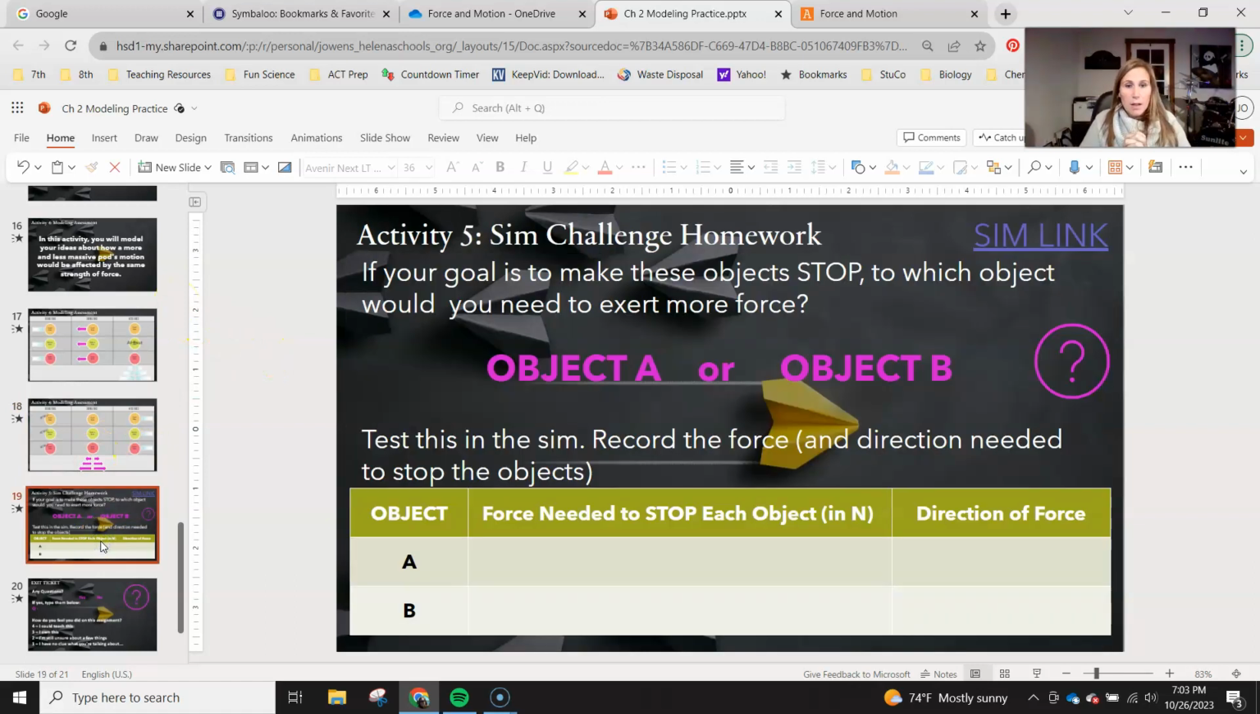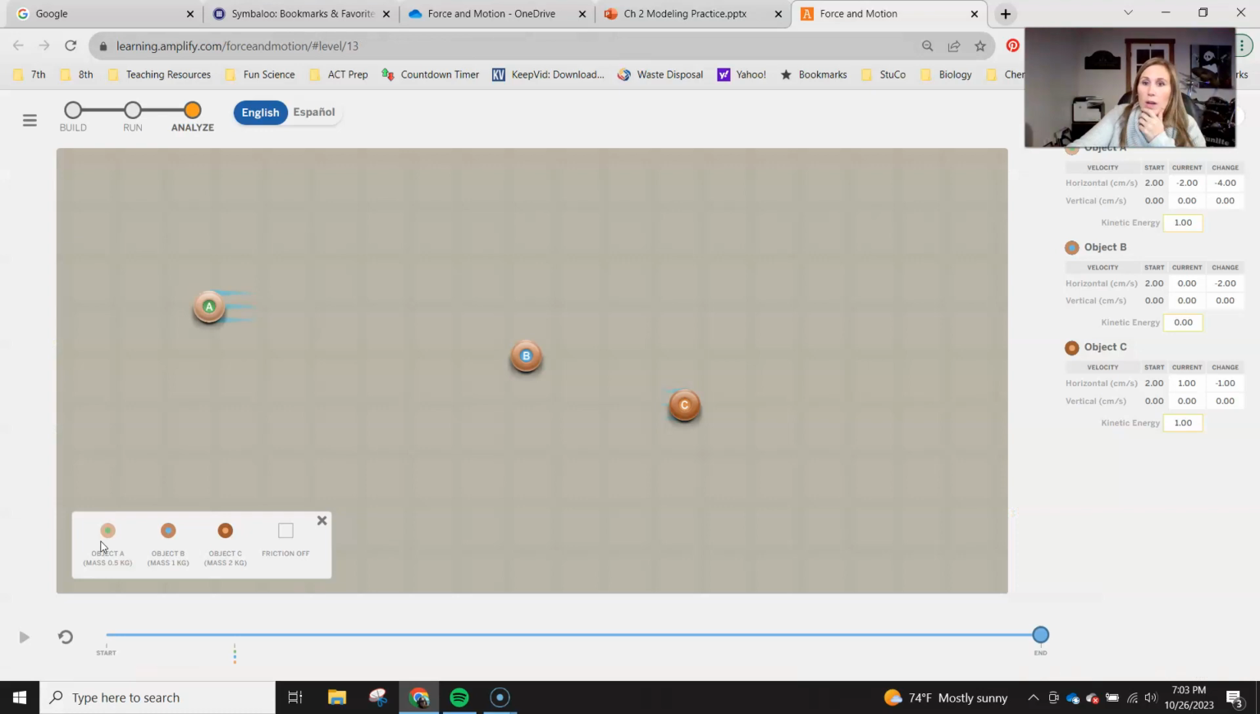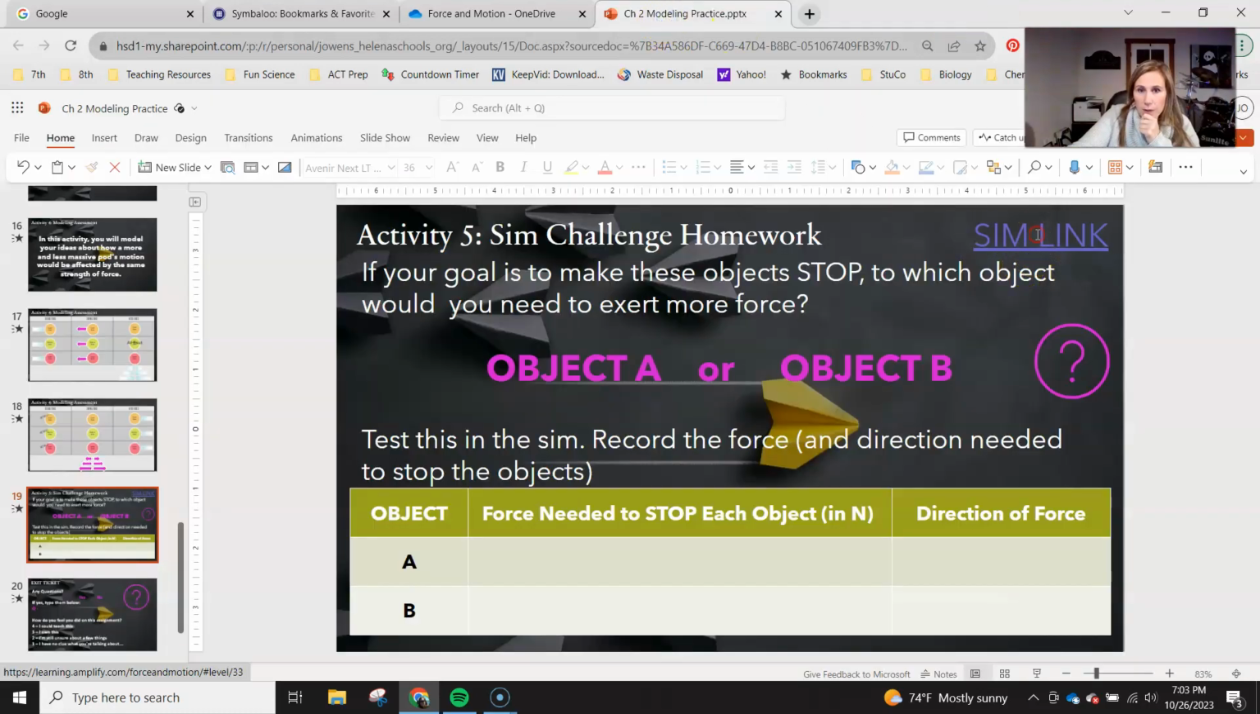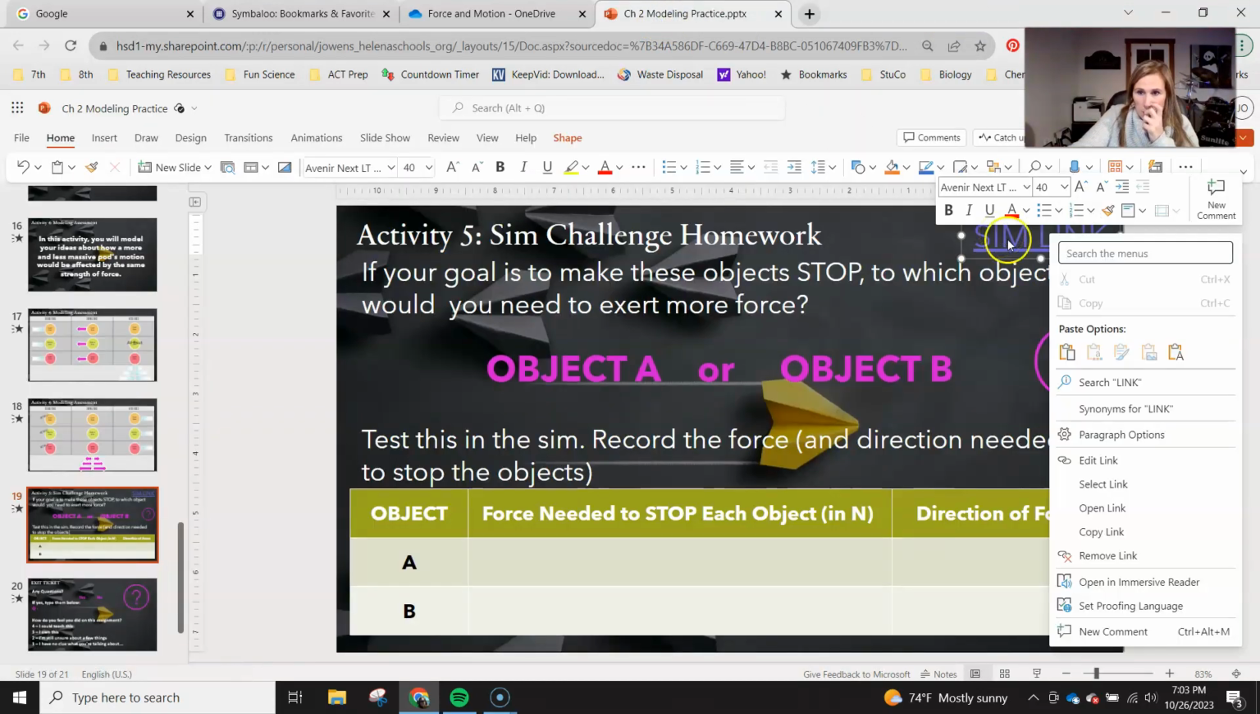Okay, last little part, quick little sim challenge. Your goal is to make these objects stop, to which you would need to exert more force. So if you guys look back at the sim from the very beginning, we had object A and object B. So I'm going to open this up. This is going to be the 2.3 warm-up. So you guys are just revisiting this. This one's a little tricky.